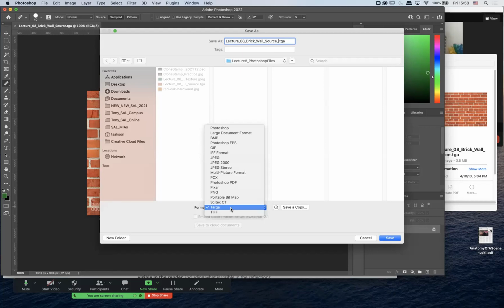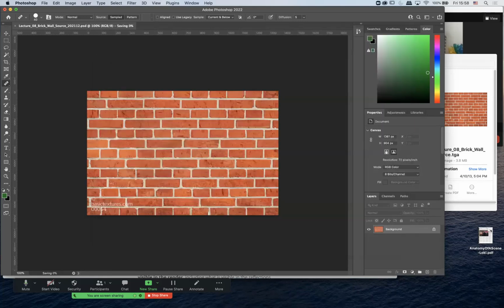So let's go down here, change it to Photoshop because it was a Targa, 2021-12. So now it's a PSD. Now I can have layers. Now I've stopped compressing it. I'm all set to go.